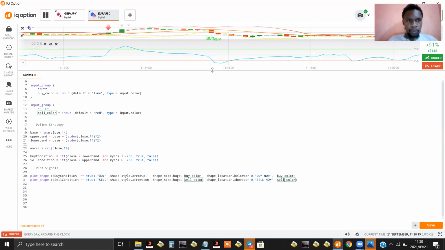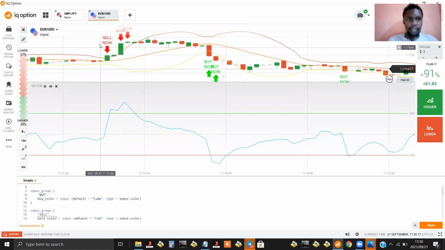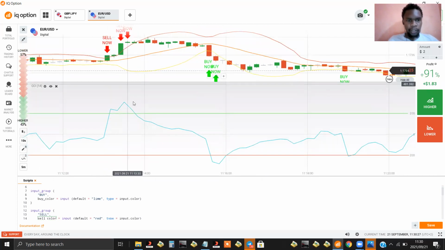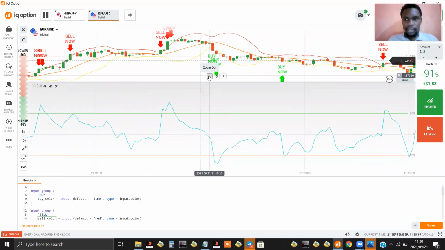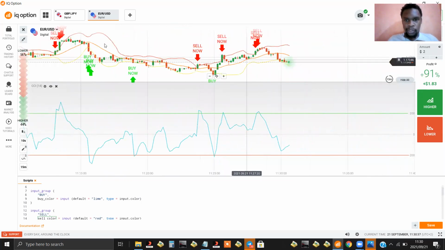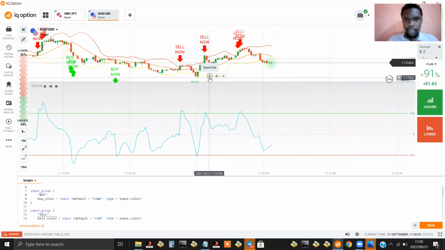Okay, yes, we do. Okay, there are the signals. Sell now, sell now, sell now. As you can see, they are closing above the Bollinger Band. And as you can see, the Bollinger Band is also above 200 in these candles here. So that's pretty much what I wanted. But obviously, you will create a strategy that works, right?